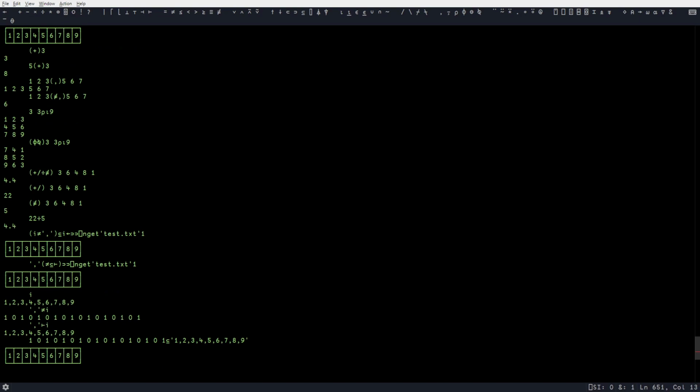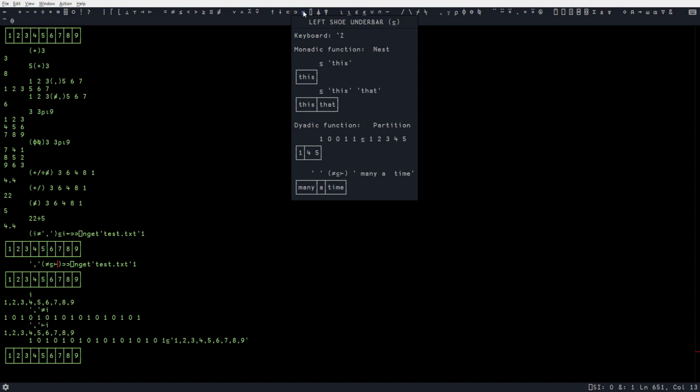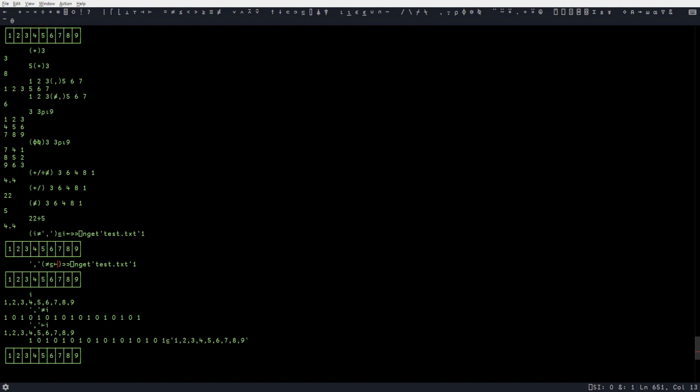So what we're doing with this train here is saving variable assignments by just having our right tack function here select the original input, right? And then we're able to feed the Boolean vector that's generated by not equals to left shoe underbar, the partition function in the dyadic case. So that's how trains work. And the neat thing about trains is that everything that I described can be extended indefinitely. So trains can have as many elements as you like.